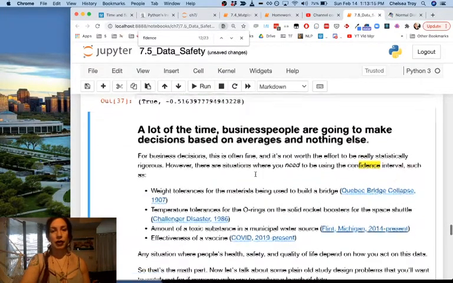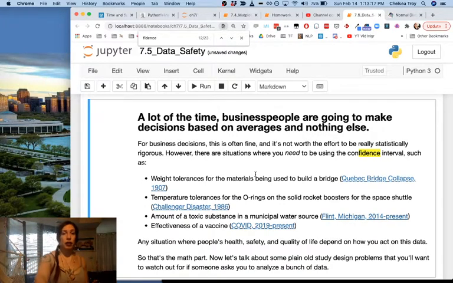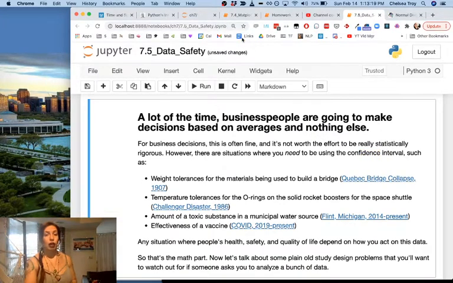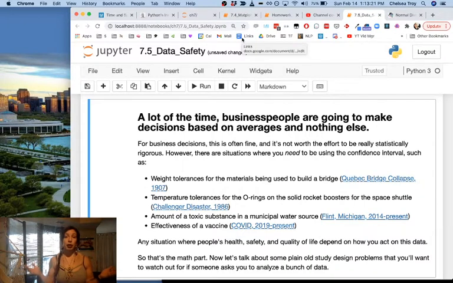Now, we've talked about confidence intervals and we've talked about t-tests. A lot of the time, business people are going to make decisions based on averages and nothing else. They're not going to do a t-test on two different averages. They're just going to look at it with their eyeballs, determine that the two averages are different, and say, at face value, these two things must be different because some external factor is explaining it. Or they're not going to run confidence intervals around their averages. You're going to see this all the time, taking averages at face value.